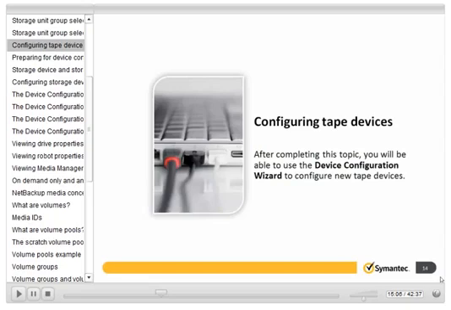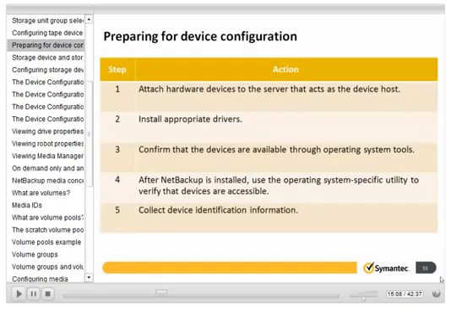Let's take a look at configuring tape devices. So, preparing for device configuration. We will make sure that the hardware devices are attached to the server that acts as the device host. We'll also take a look at installing the appropriate drivers.